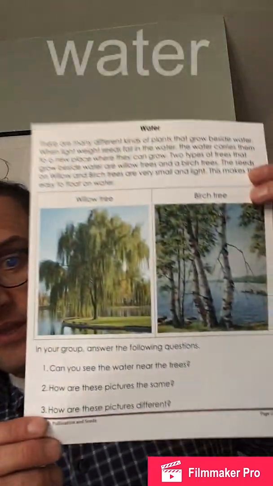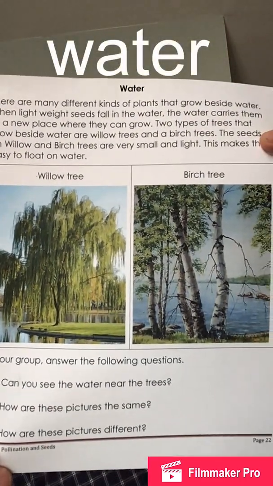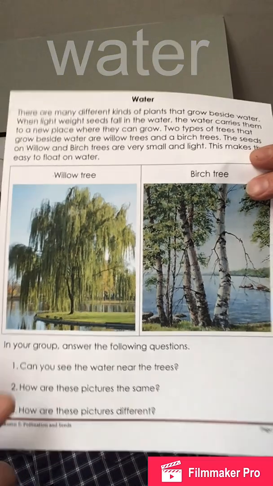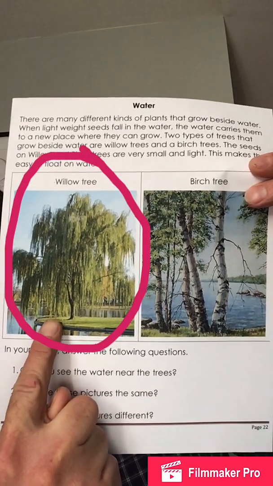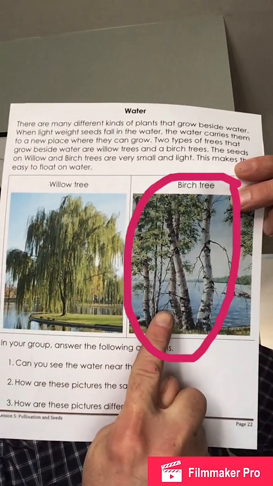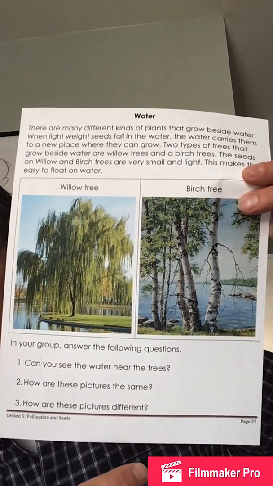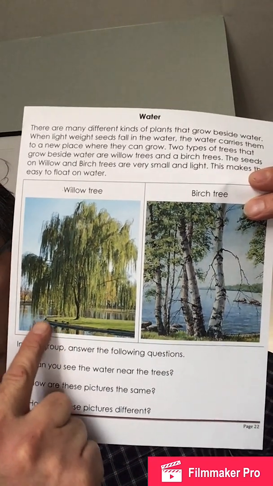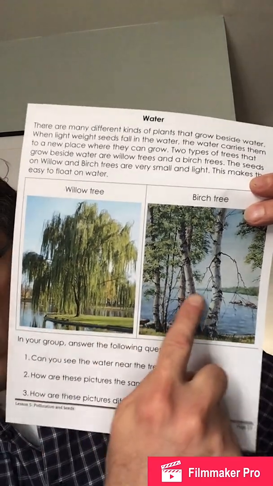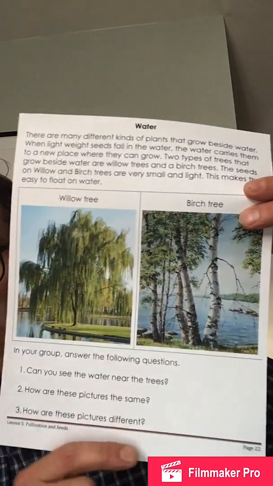All right? And the last way that seeds spread is through water. And these are 2 examples of trees that love to live near water. This here is a willow tree, and this here is a birch tree. And can you see the water in these pictures? The water is over here, and the water is all in the background over here.